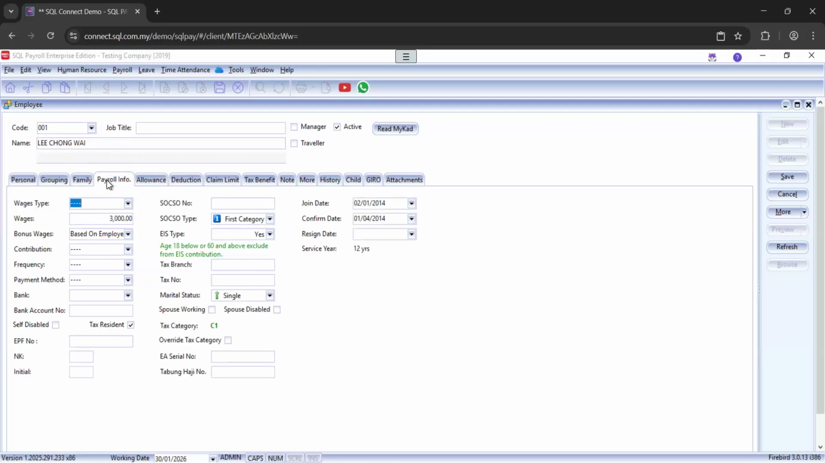Payroll info is very, very important. Payroll info is where we key in their wages, their monthly wages. We just type everything over here, and just leave the rest blank.